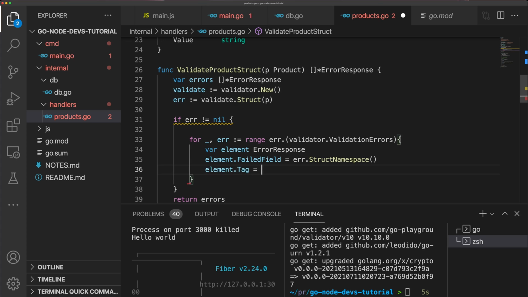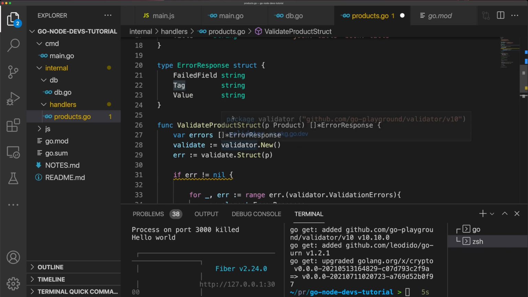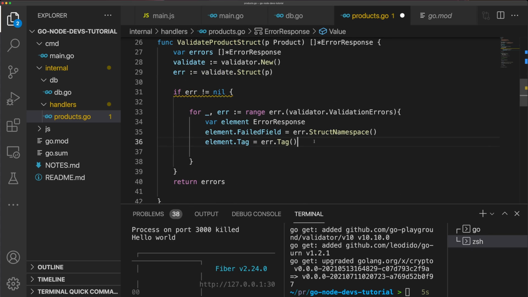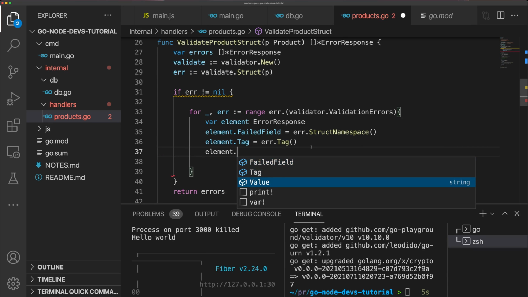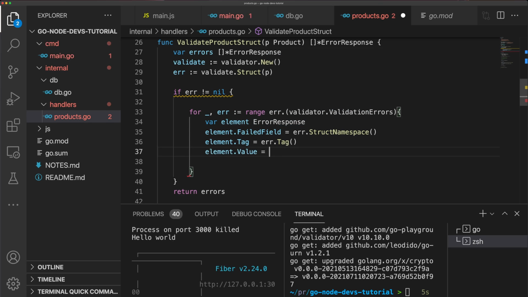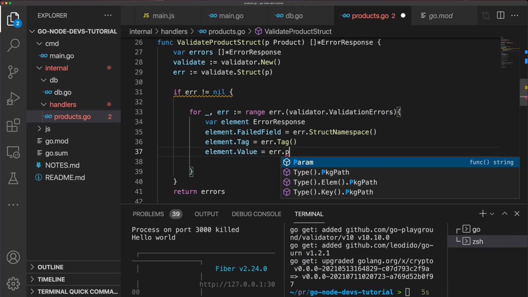It's going to be equal to error dot tag. And if you're wondering where I'm getting this failed field and tag and everything, we define this on our error response struct up here. So the next one that we're going to get is our value. So I'm going to say element dot, and you can see here that it says value. And the reason that VS Code knows about that is because we've said that element is of type error response. So this is going to be error dot param.